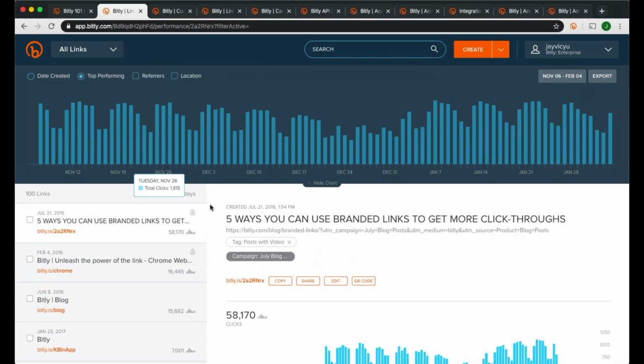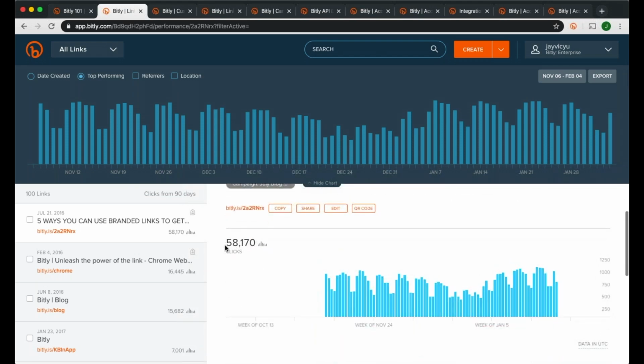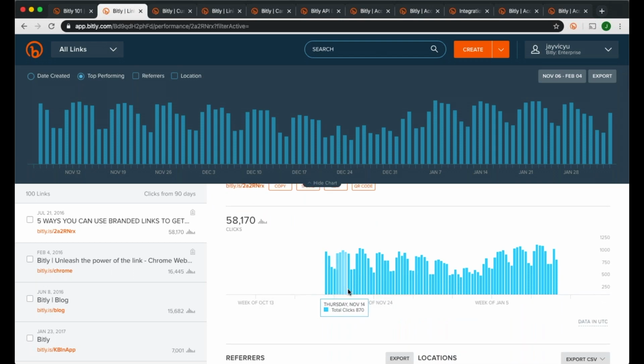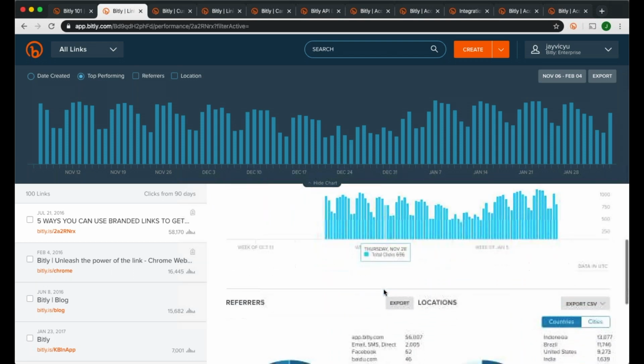best. Using this link as an example, as you can see, it has captured over 50,000 clicks. Moving further down, you'll see when these clicks occurred. You can easily adjust the date ranges in the top right to filter by specific dates and times.